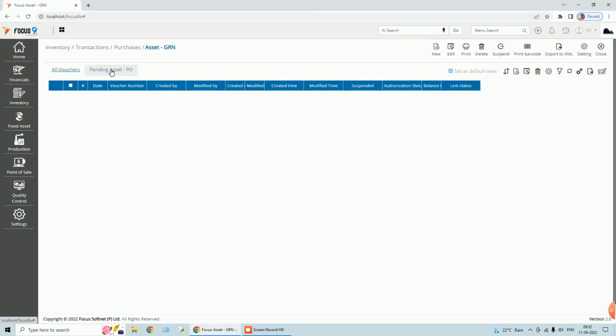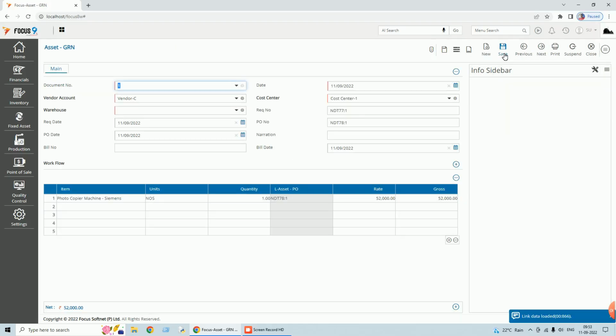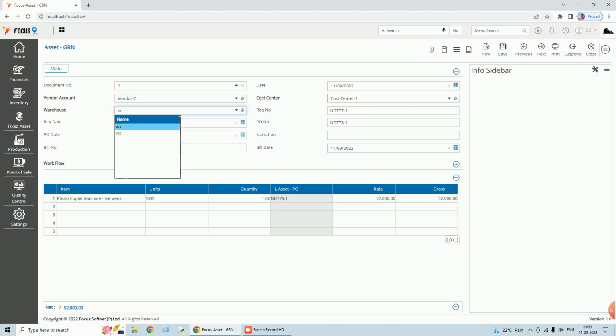He will click on pending POs, pending asset POs, and see which asset has been received. He will select this and click on convert. When you click on convert, all the contents from the PO will be copied here. If you want to keep it in any particular warehouse, you can do that here. It's your option to update the stock or not.